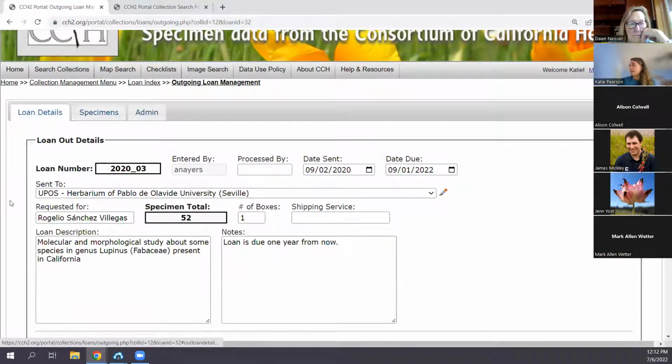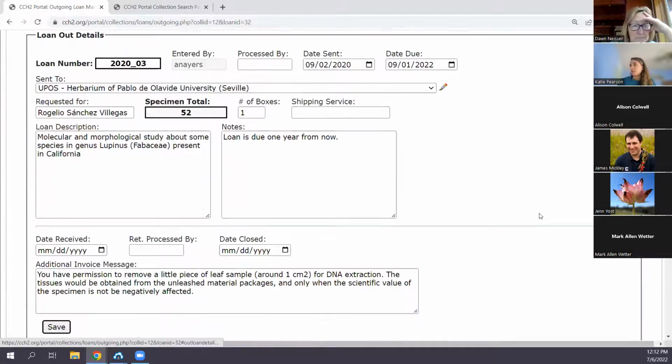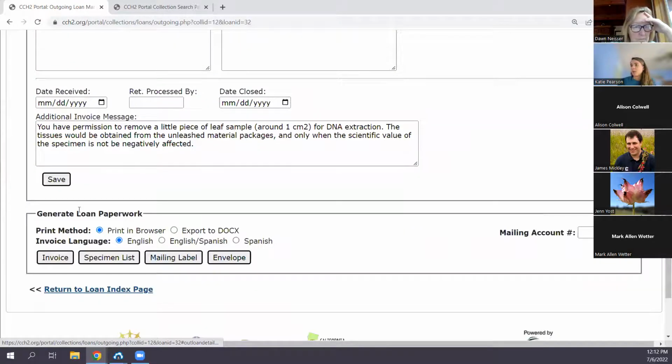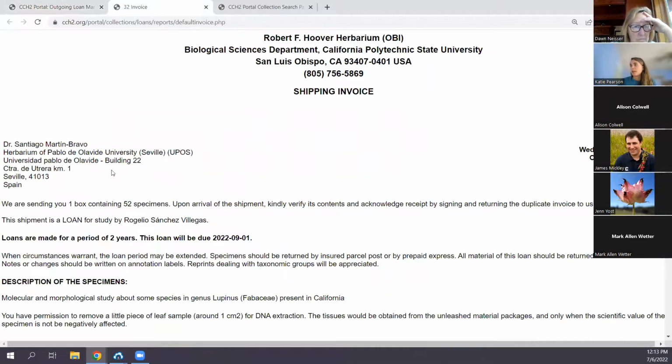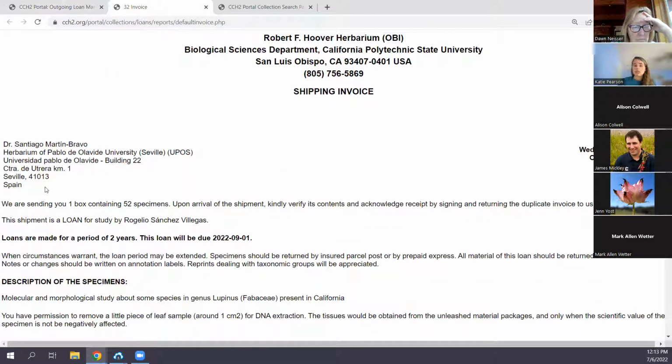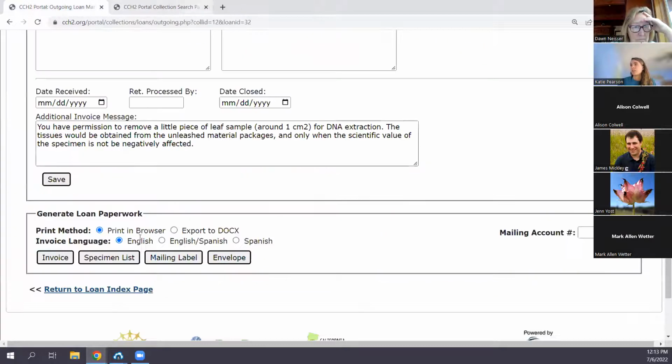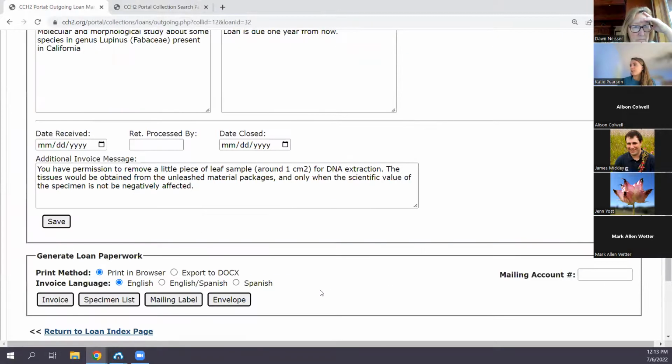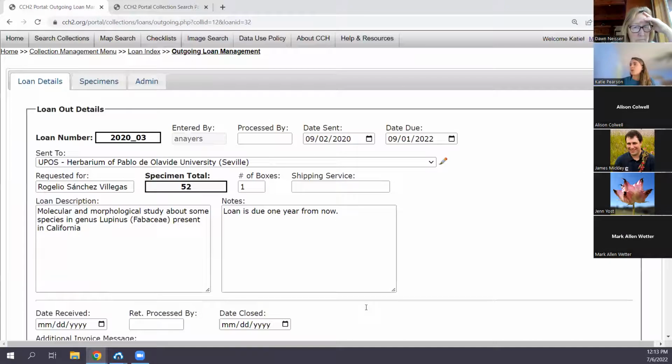And then lastly, with regard to outgoing loans, you can print your loan paperwork. You can export it as a Word file or just print it right in the browser. And it will automatically populate stuff with the institution that you give and then your institution, and it will just give you some wording already. So that's helpful. There's also a Spanish version, which is nice. You can do a bilingual version. That's probably pretty new.